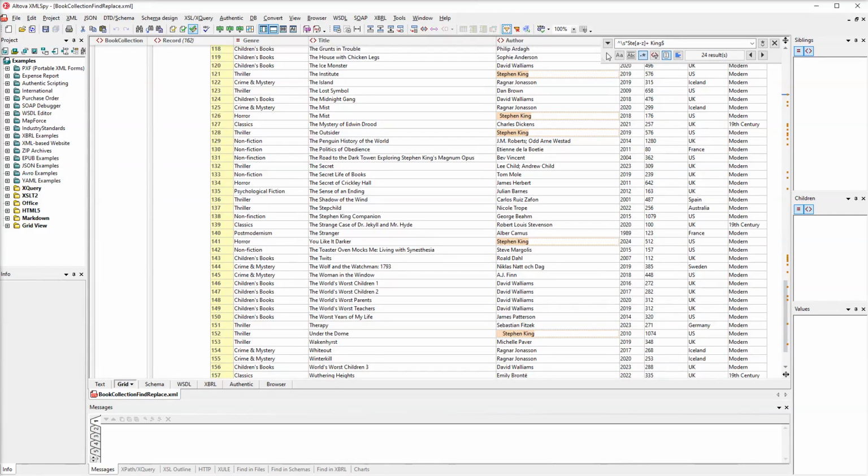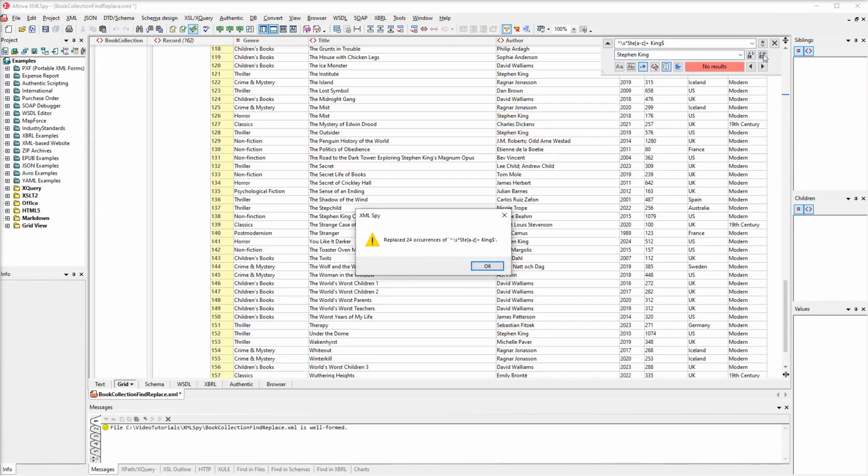Our last step is to replace all the search results with the correct spelling of the author's name. We need to expand the dialog and then type the correct name, and then click Replace All. The author's name has successfully been fixed.